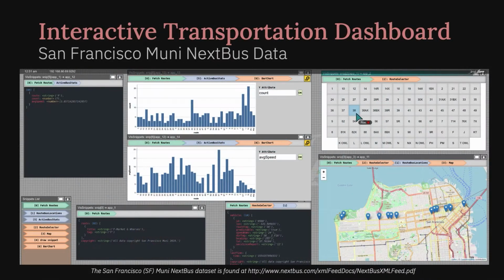The second example application is an interactive transportation dashboard. This application uses real-time bus data from the San Francisco Next Bus Data API. The goal of this application is to provide a real-time dashboard which will allow a user to monitor a fleet of buses and to identify and address potential issues that arise.